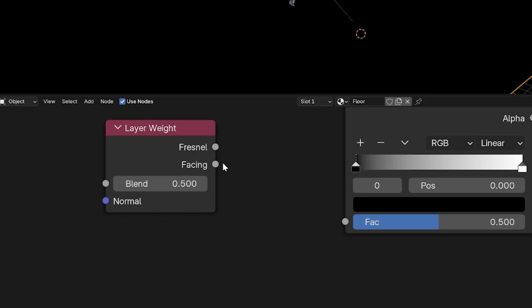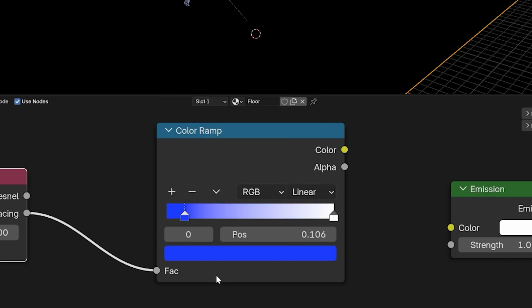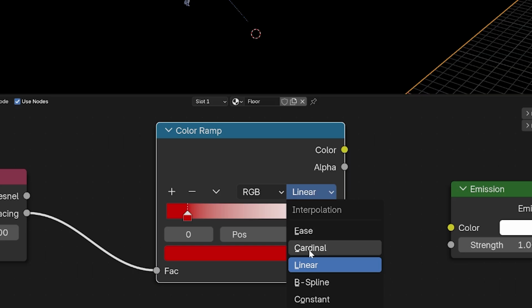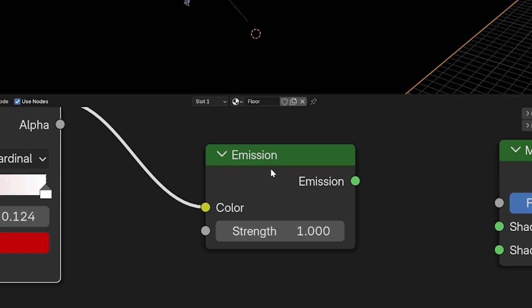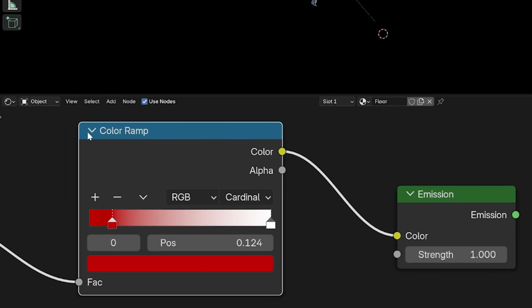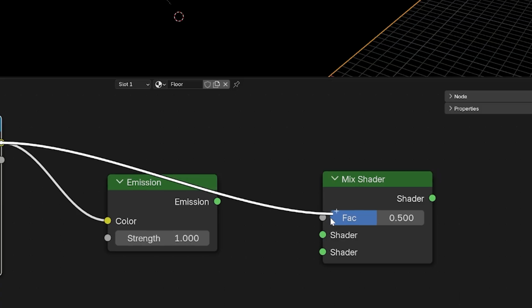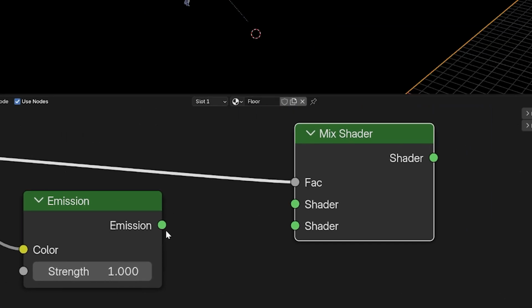So link the facing node with the fac node here. So color ramp will determine which color you want it to be and the gradients between it. And then change linear to cardinal. Link color with color under emission, and then again under color ramp, link the color to the fac of the mix shader here. Next, you want to link emission to the bottom shader here.